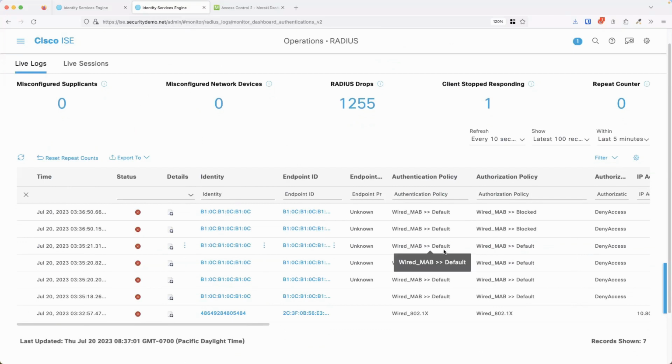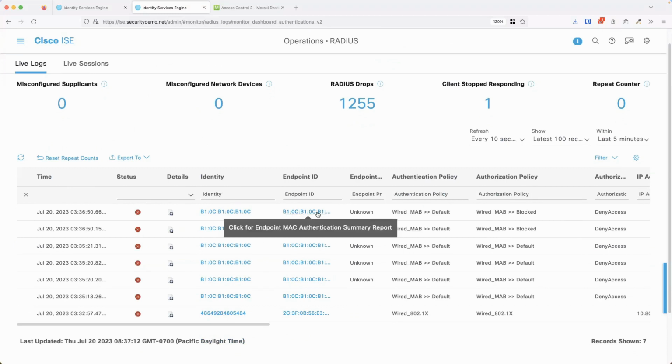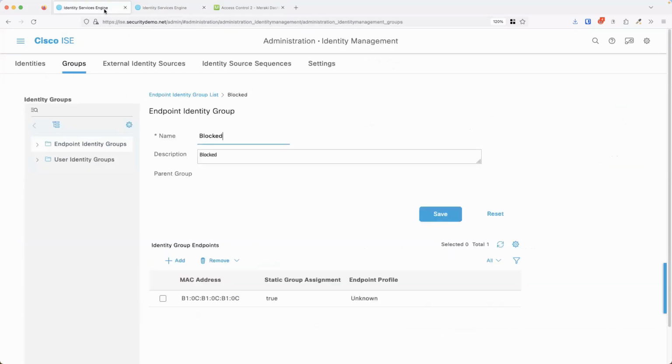Okay. That's why it wasn't, but it did finally start. Once I put it in the static group, it matched on block, and that's what we want. So that's good. Then I want to show you how we can basically override that with our policy.